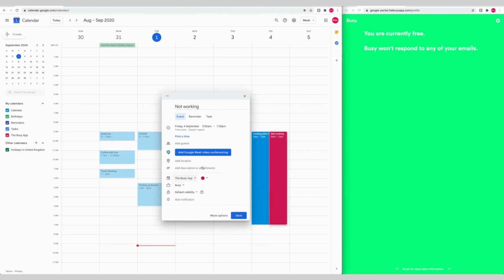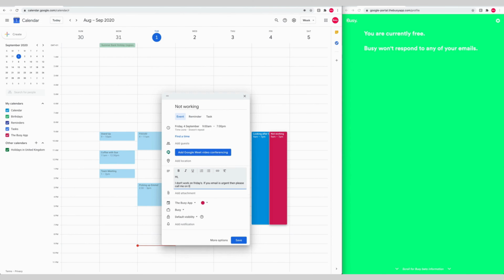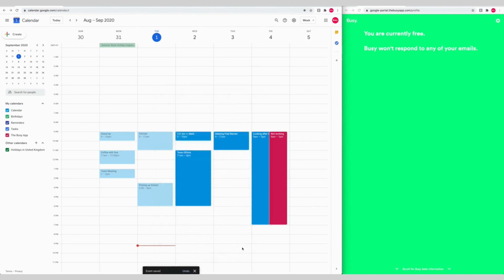Always remember to save it into the Busy app, and then you know that the system is going to send emails. And then in the description you could write, hi, I don't work on Fridays. If your email is urgent, then please call me on 07 1 2 3 4 5 6 7 8 9 10. You get the idea. So you can have these pre-canned responses in case somebody emails you during that time.